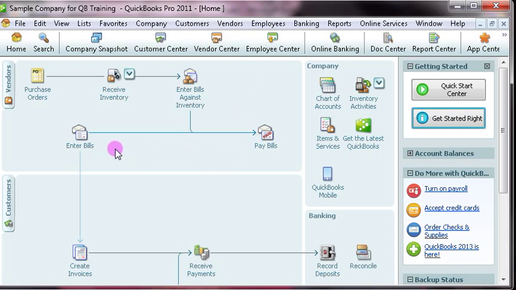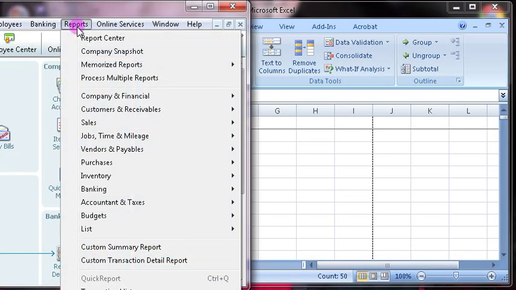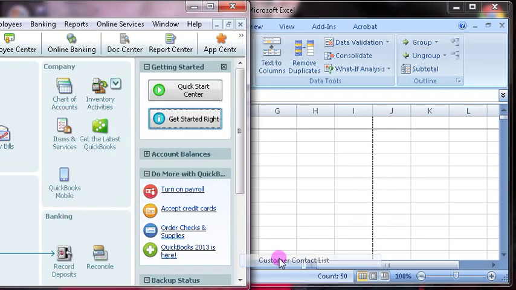So let's start by opening QuickBooks. You should be here on the home screen. We're going to go over to Reports. So you click on Reports. Come down to Customers and Receivables, then you get this drop-down box where you can come down to Customer Contact List. We'll choose that.